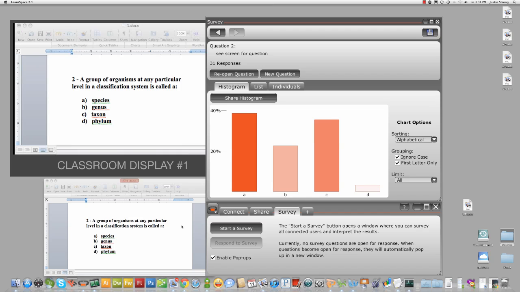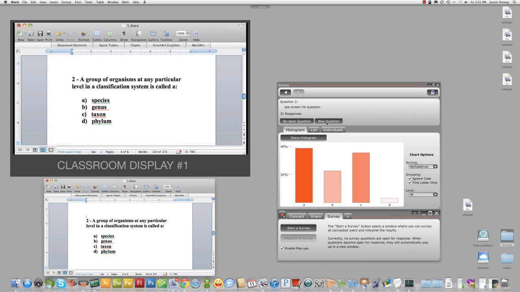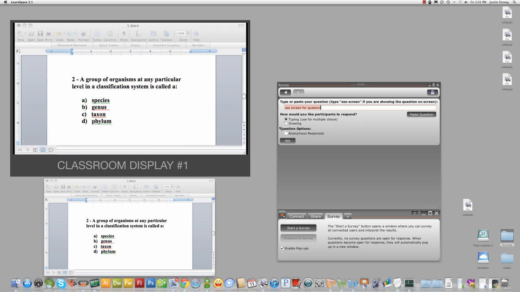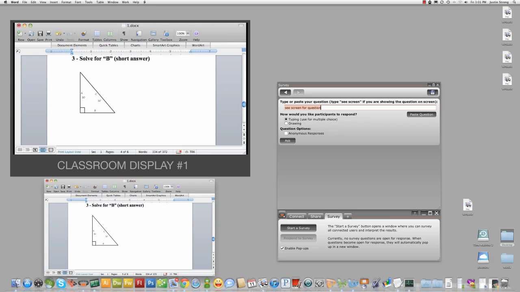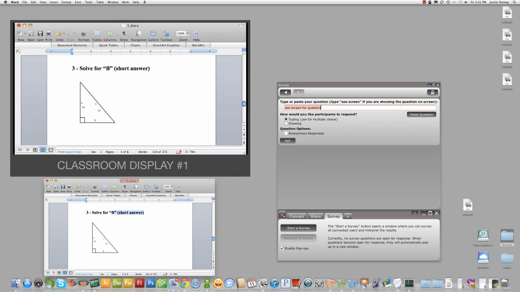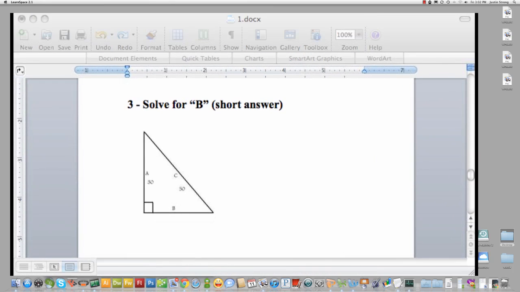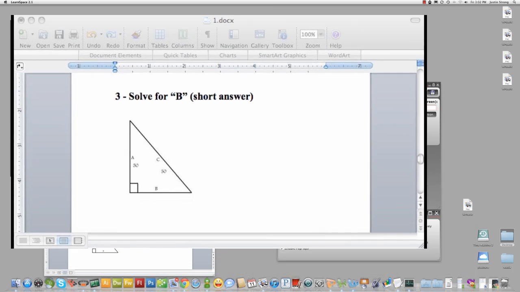So for this question, I actually want to ask an open-ended question. I don't want to give a multiple choice or true-false answer. I actually want them to respond with their own specific inputs. And I'm going to use what I have here on the display, what's being shared on the classroom display. Simple geometry question, solve for B. And it's a short answer, so I'm looking for them to actually type this in.